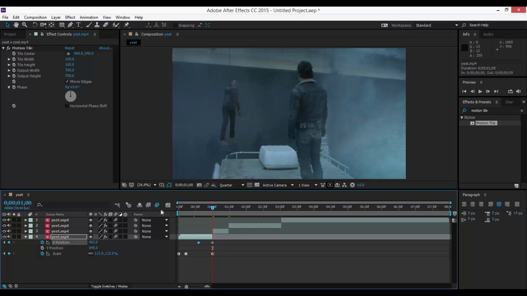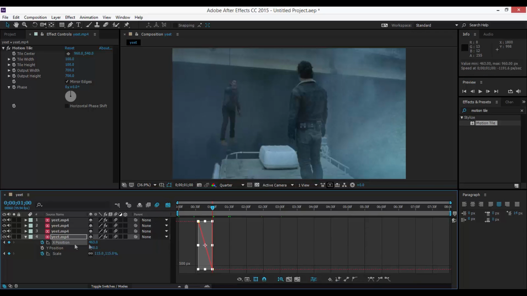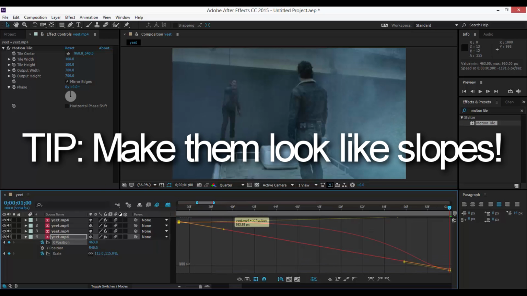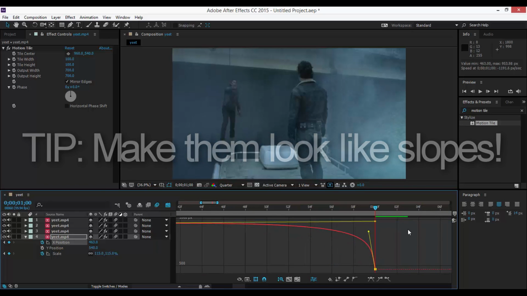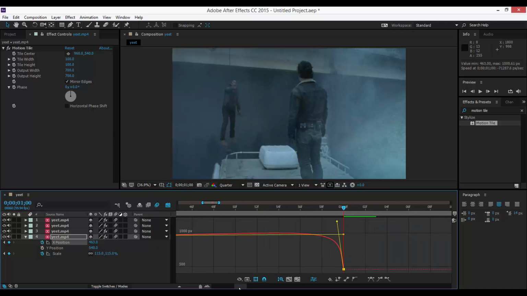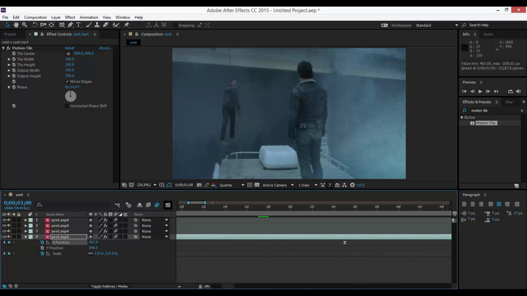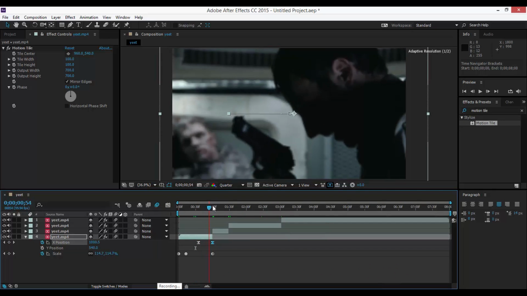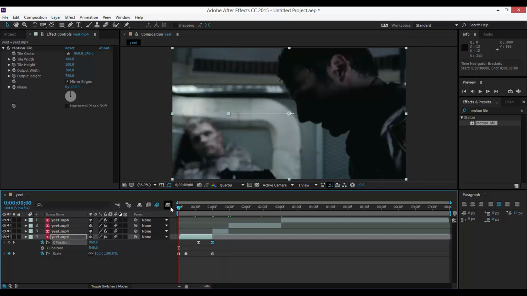And once again, go into the graph editor and smooth it out. Do some graph settings. Alright, so that is how you do a slide. And basically, once you find graph settings you like, you don't have to edit graph settings for every transition. You don't have certain ones.